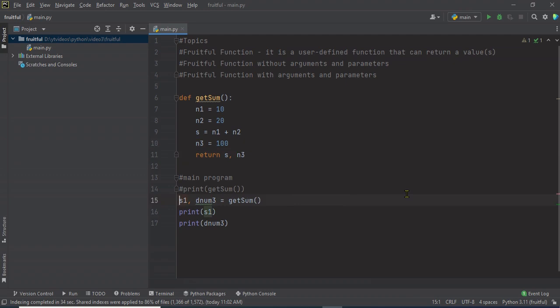Now, let's have another function. This time, let's have a function with arguments and parameters. I'm going to remove all this first so that we can concentrate on that one.